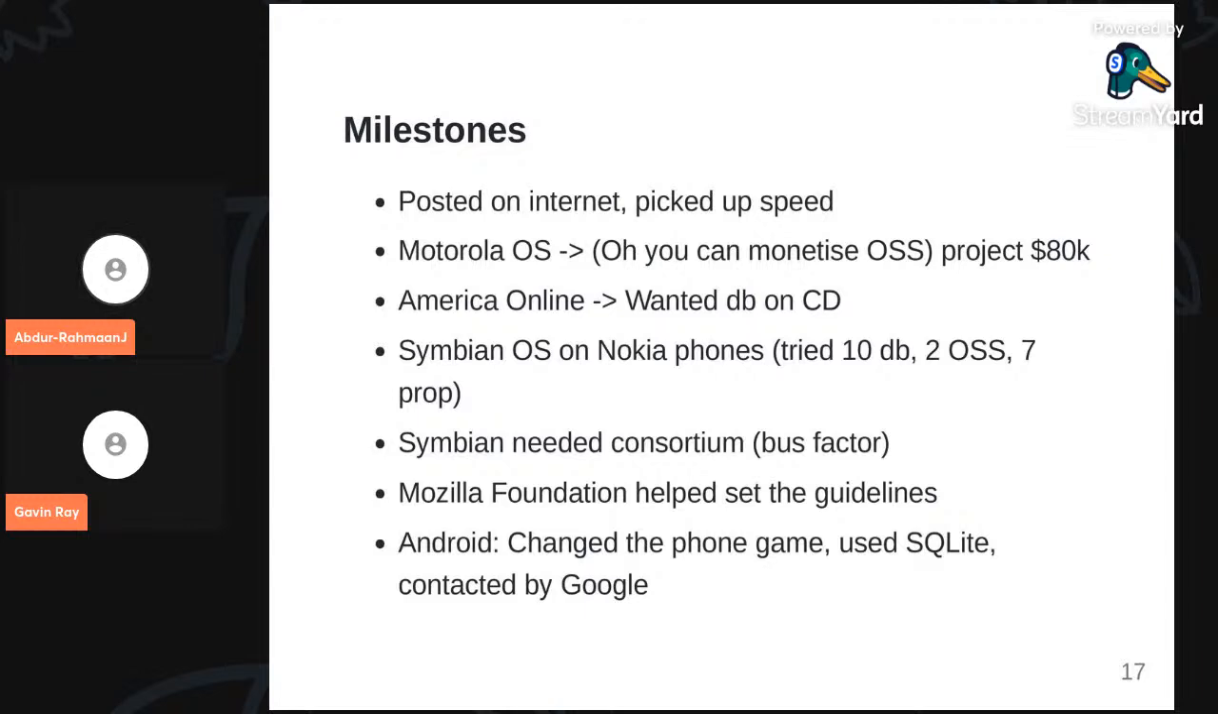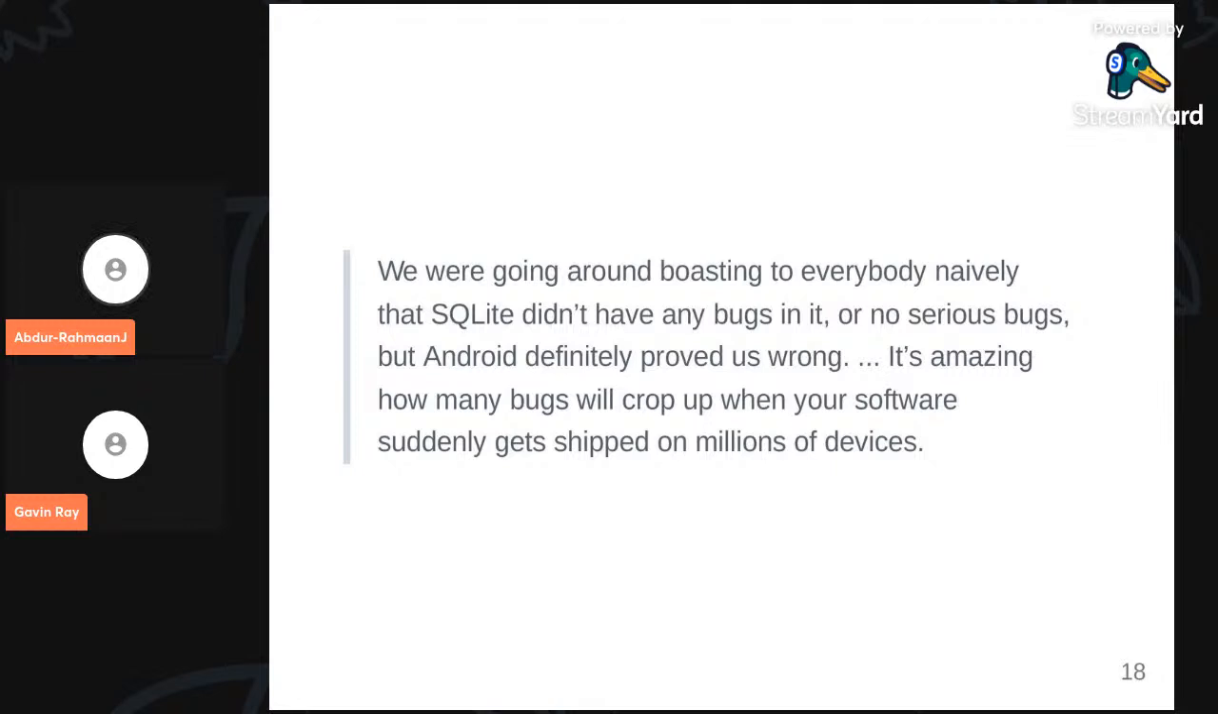And this is amazing when you consider that this was a focal point. Android is pretty recent as of this talk, we can say, compared to other milestones. But even then, this is one of the final pieces that cemented SQLite's stability, when it was a deployment at scale.